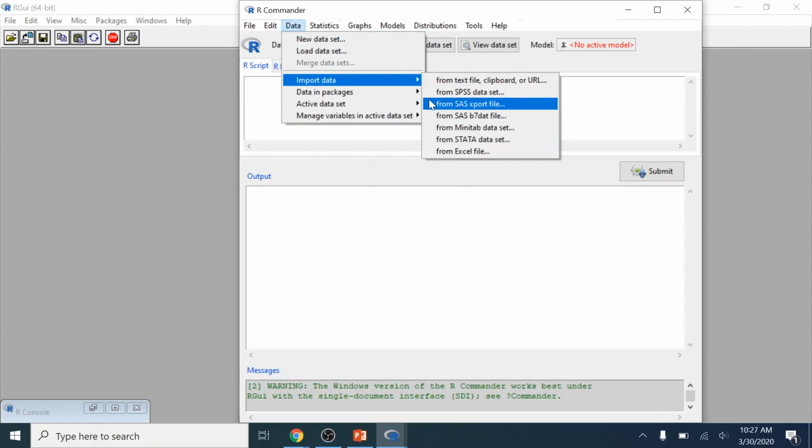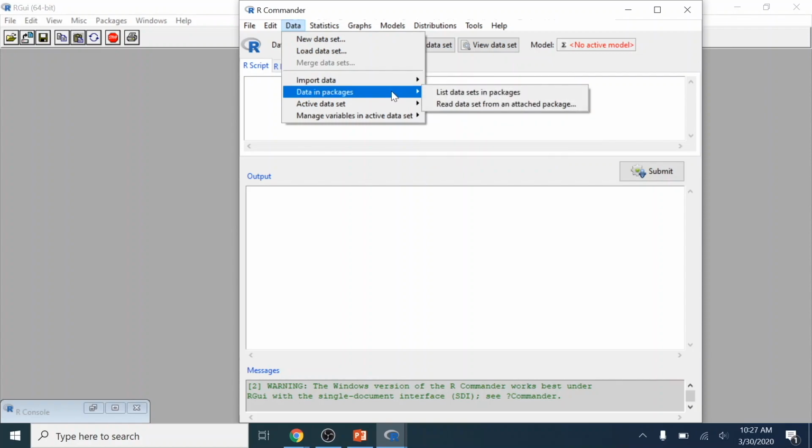There are also data sets in various R packages, so this can be pretty useful, and we'll be using this to read data sets from an attached package. So we have something that is ready to go, somebody has already created it, and we can just use this as an example for our data analysis.